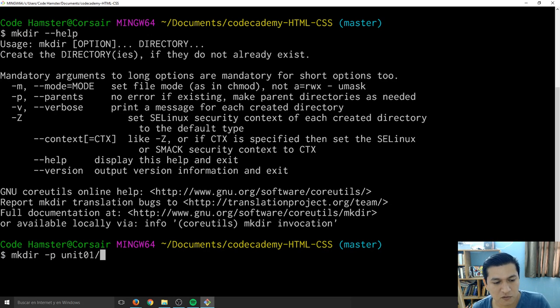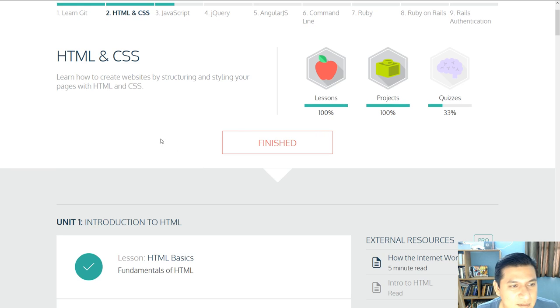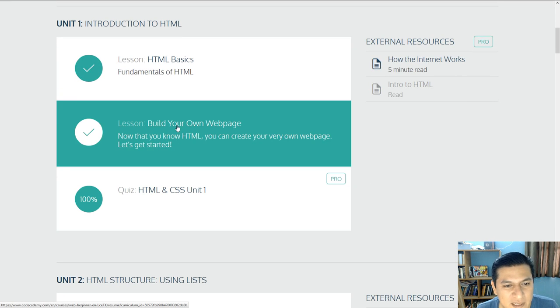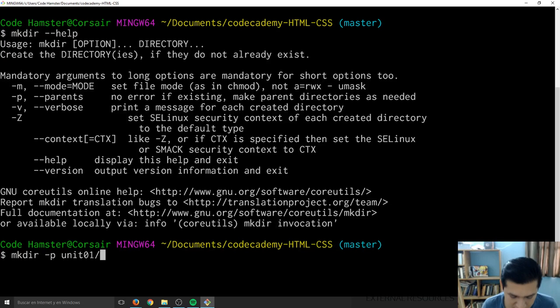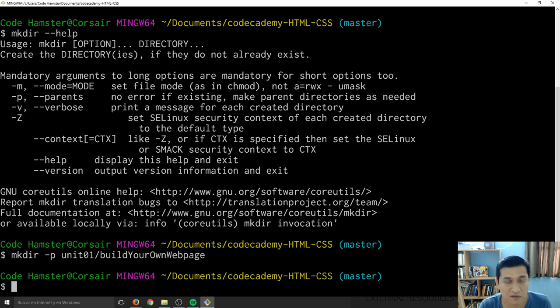It's going to be called unit01, and we are going to call it build your own web page. So here it's going to be called build. I'm going to be using camel case here: build your own web page. There we go. Unit one, this is going to be a lesson. Looks nice enough. There we go. So now let's go right into that.